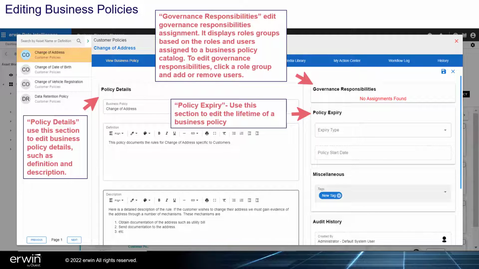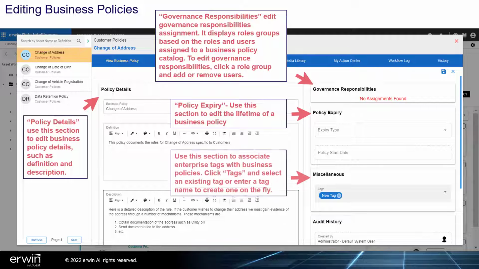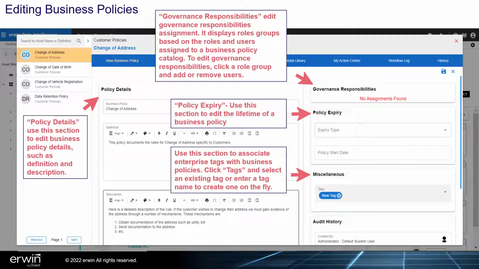Policy expiry. Use this section to edit the lifetime of a business policy. Miscellaneous. Use this section to associate enterprise tags with business policies. Click Tags and select an existing tag or enter a tag name to create one on the fly.